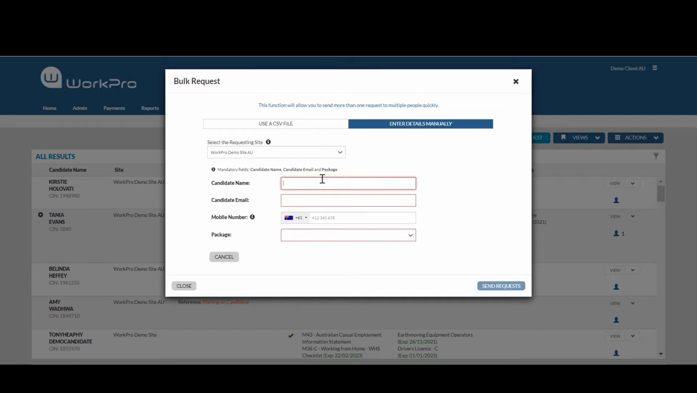So clicking here, and much like the New Request area for a single candidate, enter the candidate's name, their email, mobile number. You do need to create a package for this particular one. So you'd have a package set up in WorkPro called Citizenship and Work Rights Check. Choosing that package, send request, add, and then when you're ready, you can just quickly send request.